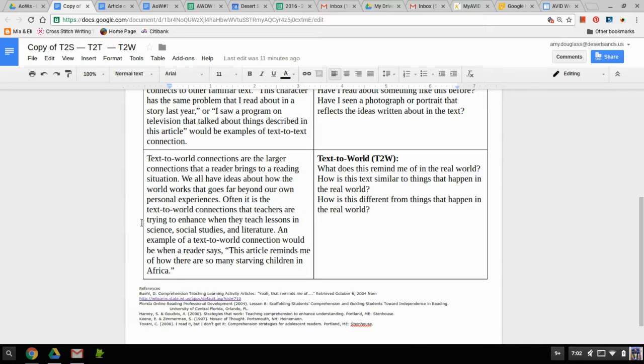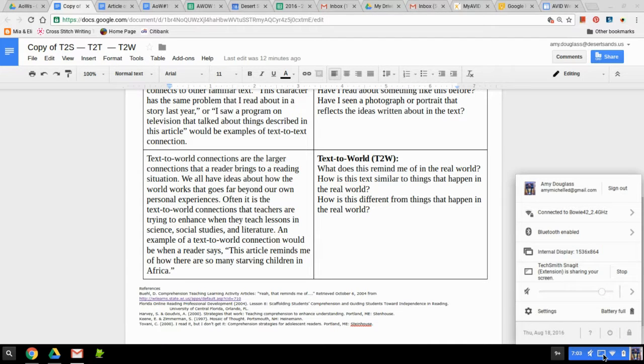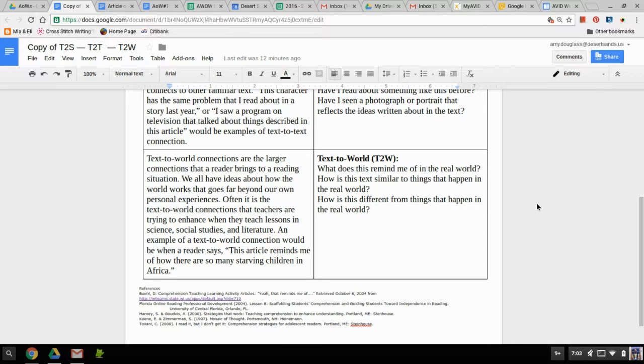And then finally, a text-to-world connection is when the text that you're reading or engaging with connects to the world at large, which frankly, that's the main reason we're having you read these articles of the week. They're all mainly current event articles and things that we want you to be aware of that are going on in your life. So here it says, this article reminds me of how there are so many starving children in Africa. Again, that's very simple, but I think it helps convey what we're looking for. And then here's some questions to help you facilitate that. So those are the 3 different types of connections that you'll make in your annotation. And I'm going to come back in the next example, next video, and show you how to use these connections.